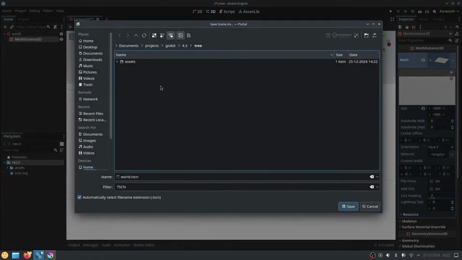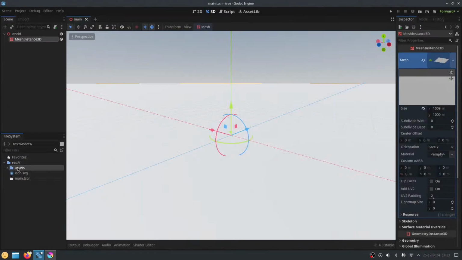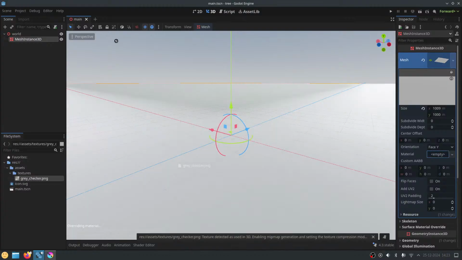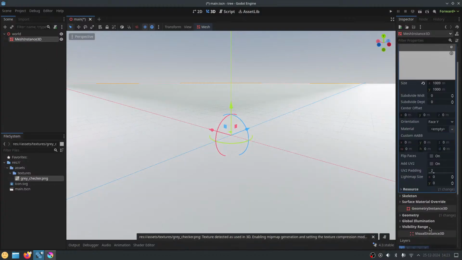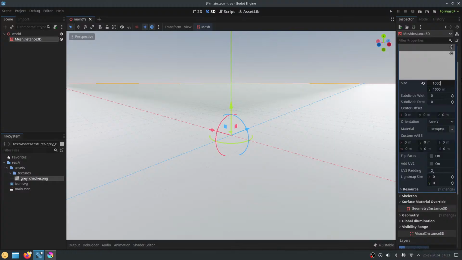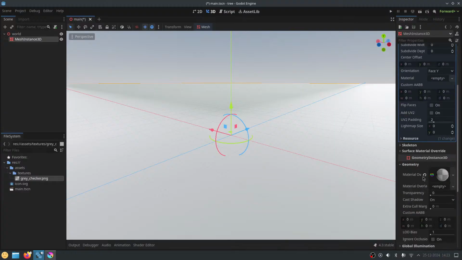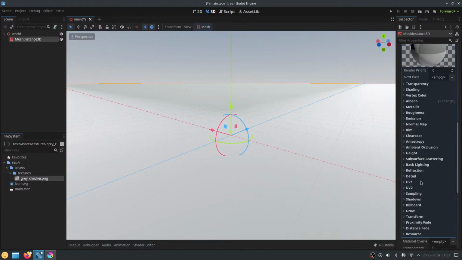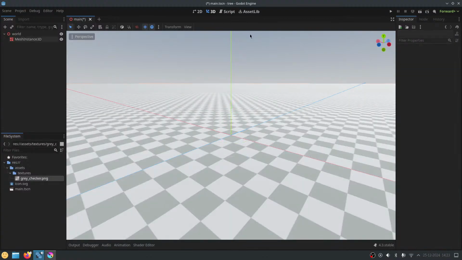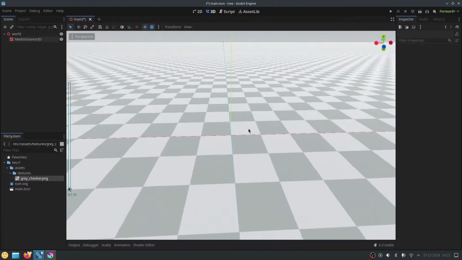Let's save this scene as well. I'll just call it main. And let's make sure this texture is triplanar. That's better, and that's where our tree will be.